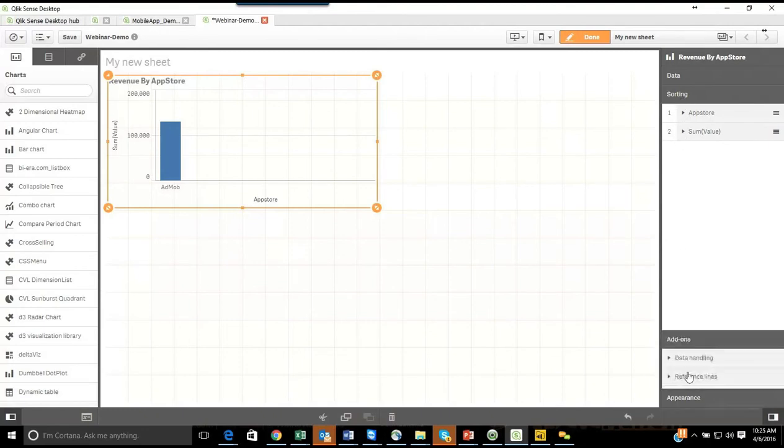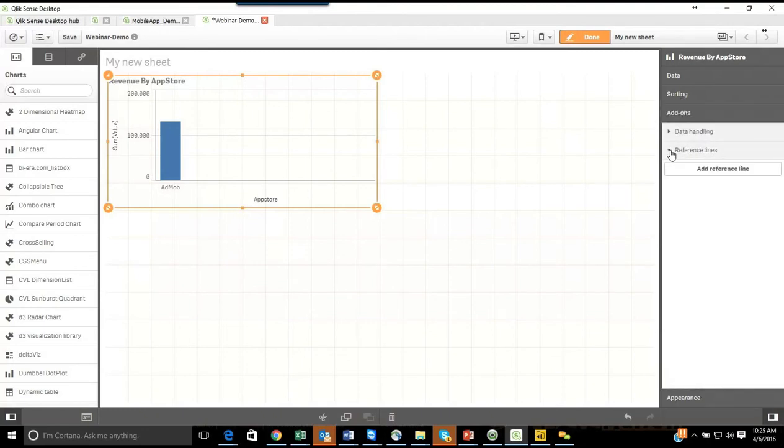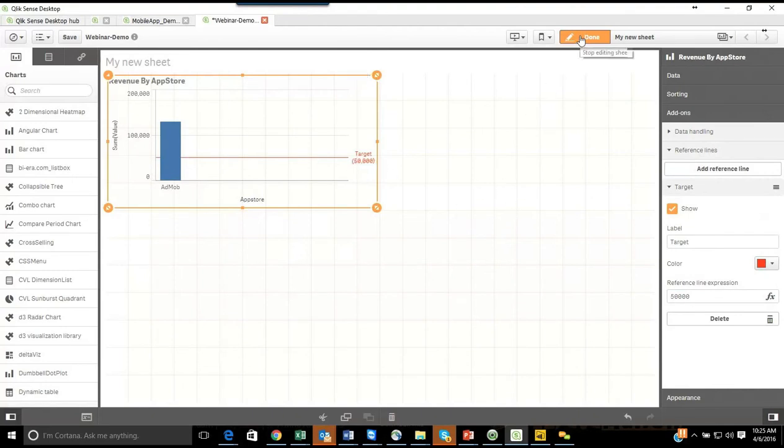Apart from sorting, there are add-ons. So you can put a reference line, for example. Let's say I want to add a reference line showing my target for revenue, and I'm going to put a reference line here in red. I can put an expression again as a calculated reference line, or I can just put 50,000 here as a reference line. So as you can see, my reference line has come in.